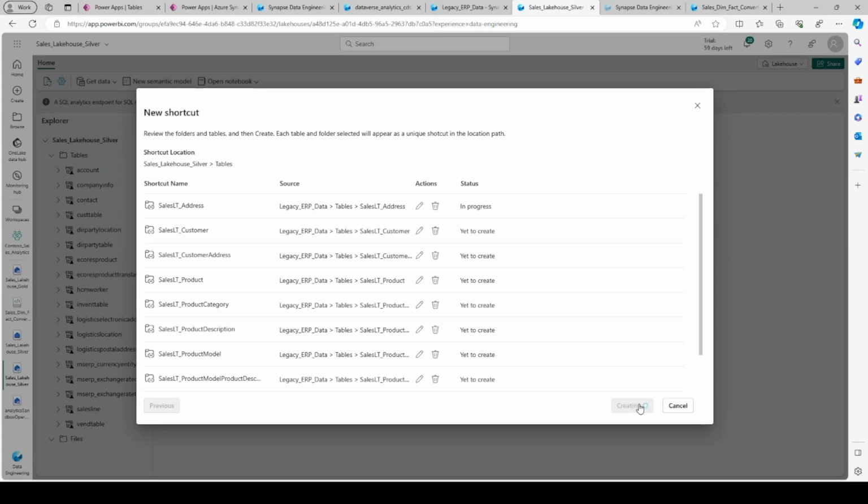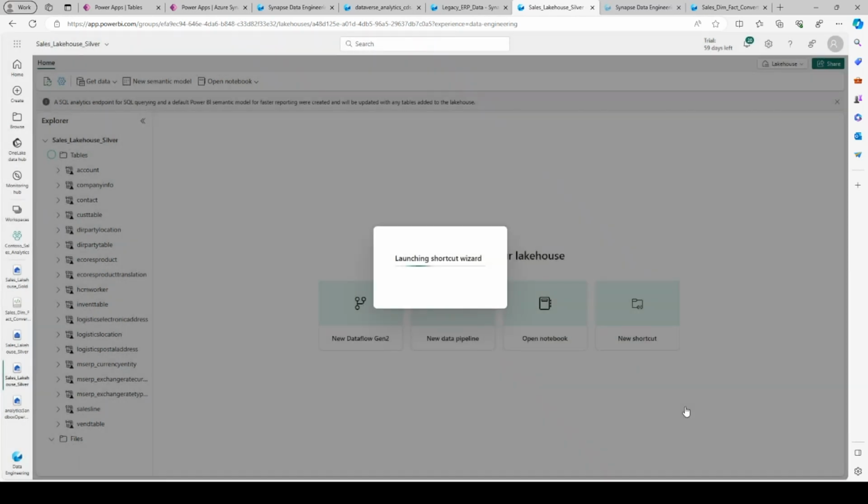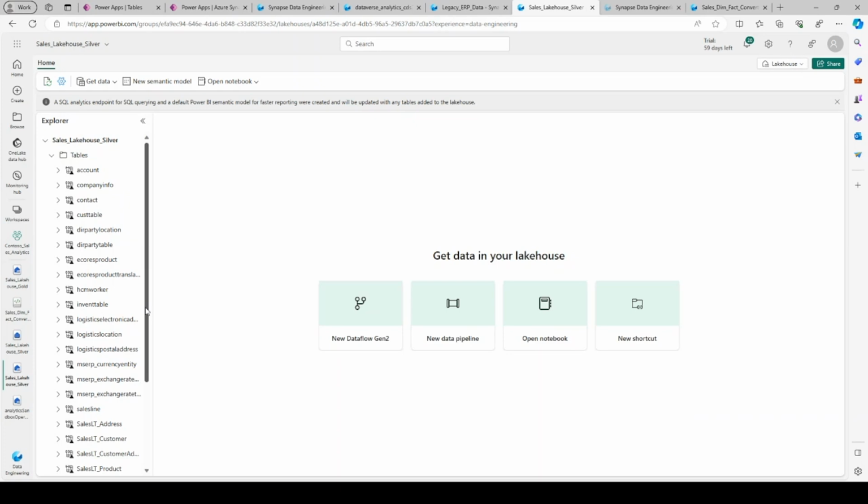So we are creating a shortcut from the other workspace to this new workspace, where I'm basically trying to combine the data for my final reporting. So this is my silver layer, where I have the data from ERP, CRM, and my legacy data. These are still in the same raw format, but I have a more structured and clean area where all my tables related to this domain of the reporting are available, right?